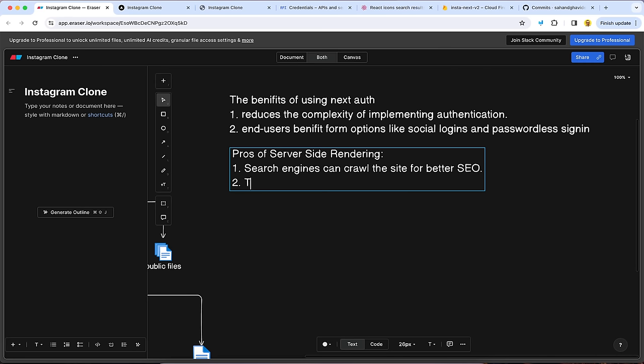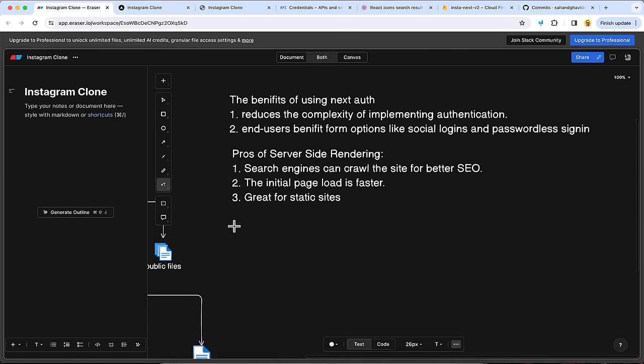The second one is the initial page load is faster. So we're gonna have a faster loading effect when we are using the server side rendering. And the final one, which is very good for static sites, when we have a site like a blog page that doesn't change a lot, that's the best thing for the website to use server side, because it's going to be very fast. So it's great for static sites. So that was the pros of the server side rendering. Now let's explore the cons of that.